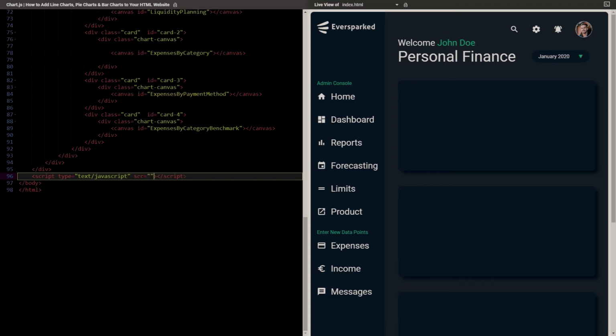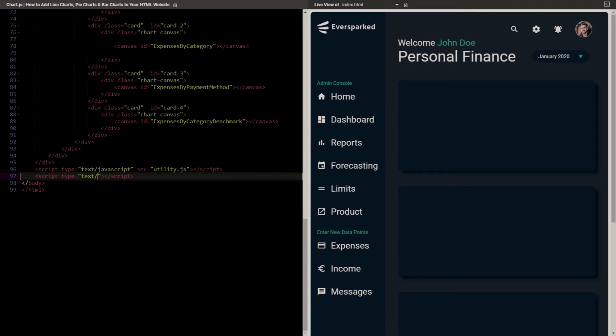Notice that we are adding 2 different script tags to our document. Utility.js contains sample data and helper functions to compute data streams needed for the visualization in Chart.js. Script.js, on the other hand, is responsible for actually adding and customizing the charts in our application, and hence will be the focus of this tutorial.